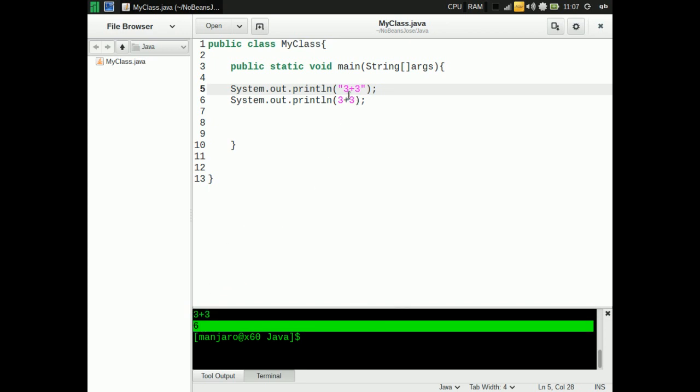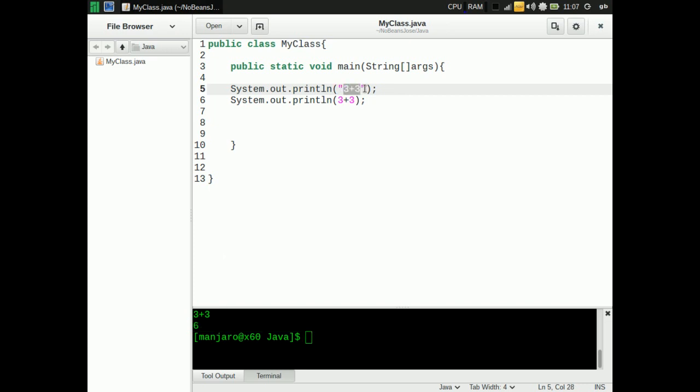So what happened here? Anything which is enclosed within quotation marks, Java will handle as text, and anything without them Java will consider as a mathematical expression. So actually the compiler added 3 plus 3, which the result is 6.